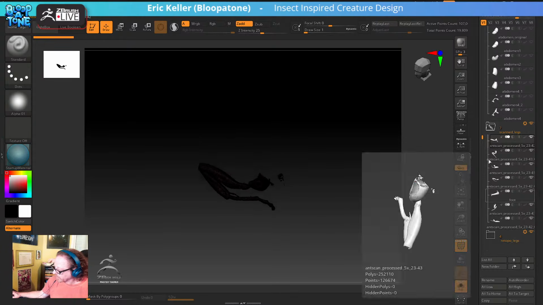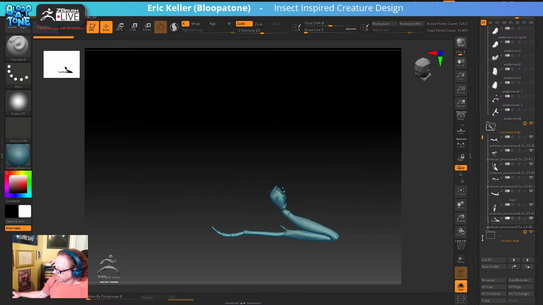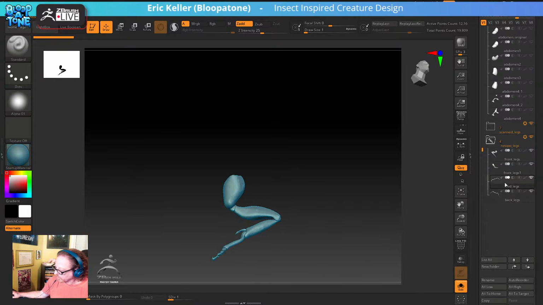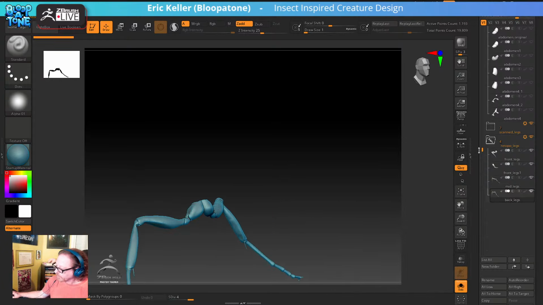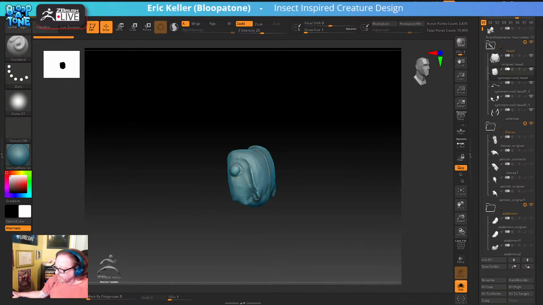So last week I did the legs. So these are the original legs. And then these are my retopologized symmetrical version right here. So you see, I haven't put in the detail yet, but that's the fun part, and that's what we're going to start working on today. And I'm going to start with the head, because that's always the fun part. That's where a lot of the personality is, right?